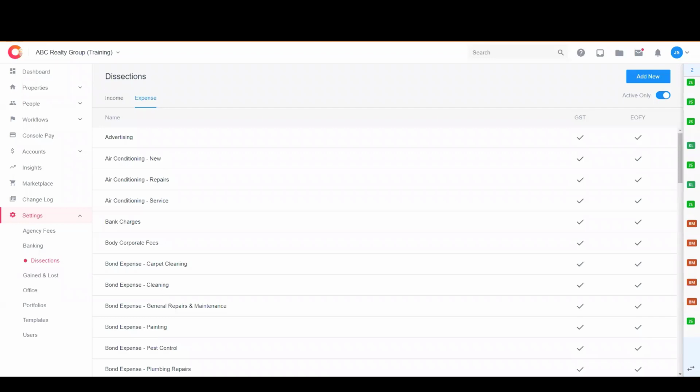Now, with your dissections as well, if you have come from Gateway, then you may notice something called the external financials, which is part of your owners. So what this means is your owners will have a consolidated financial year statement. Now, this isn't just for Gateway users. If you have come from another software and you would actually like to consolidate your financial year statements for your owners, you can do so using the external financials.